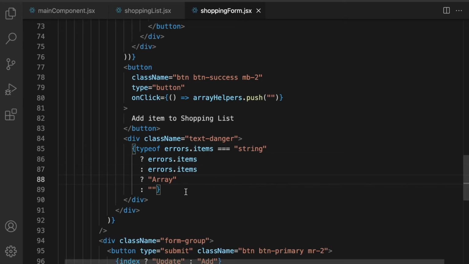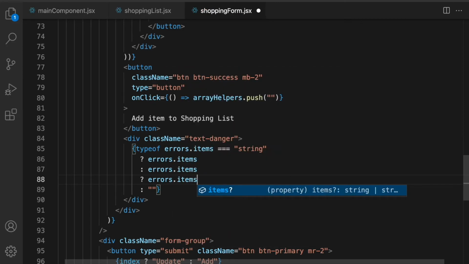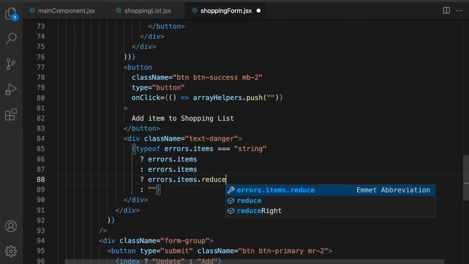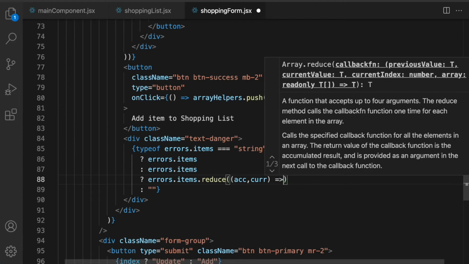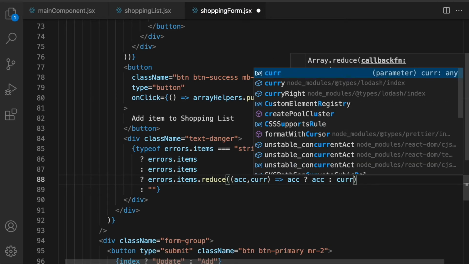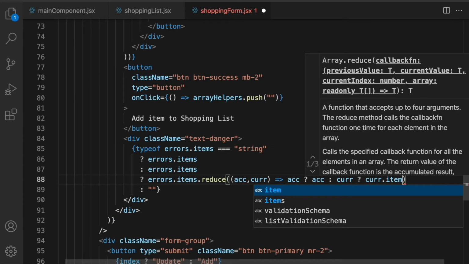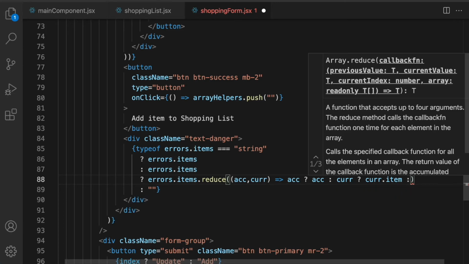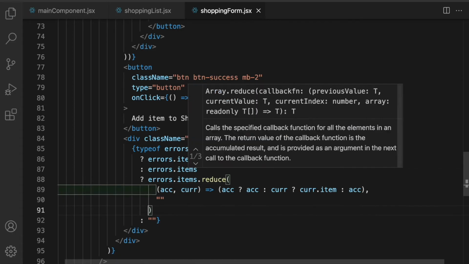So this is an array. So now we can say errors dot items dot reduce. We will use reduce to get the string from it. Accumulated comma current. And what does that go to? If we have gotten some string so far, which is if accumulated is truthy, we return accumulated. Else if current is truthy, what will we return? Cur dot item. That is where the message was. Otherwise, we continue to return accumulated and we initialize this with an empty string.